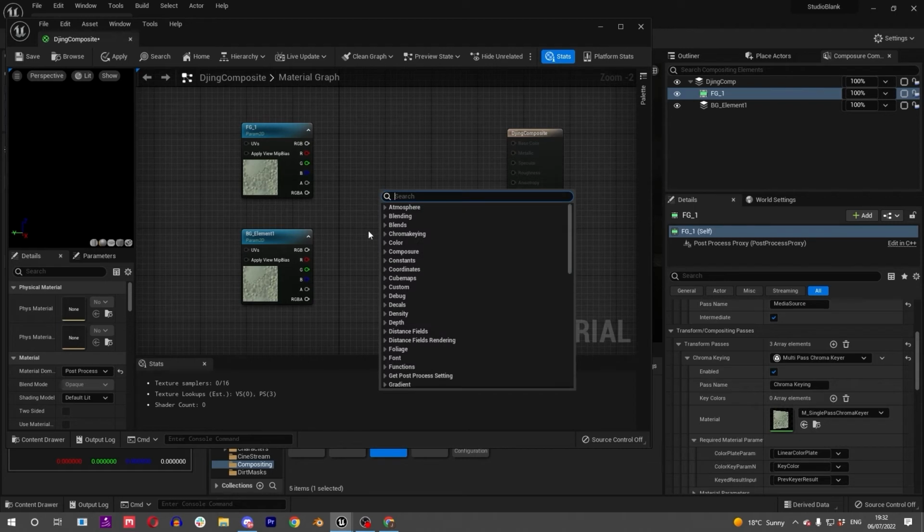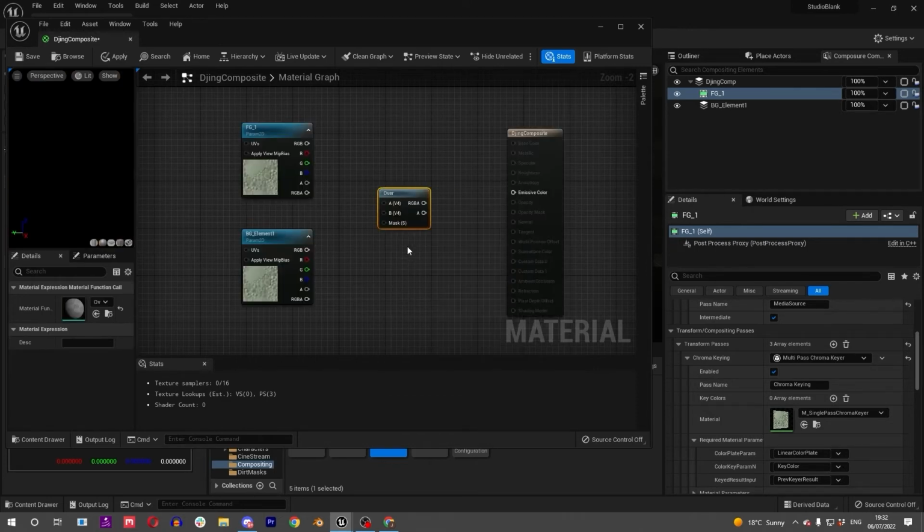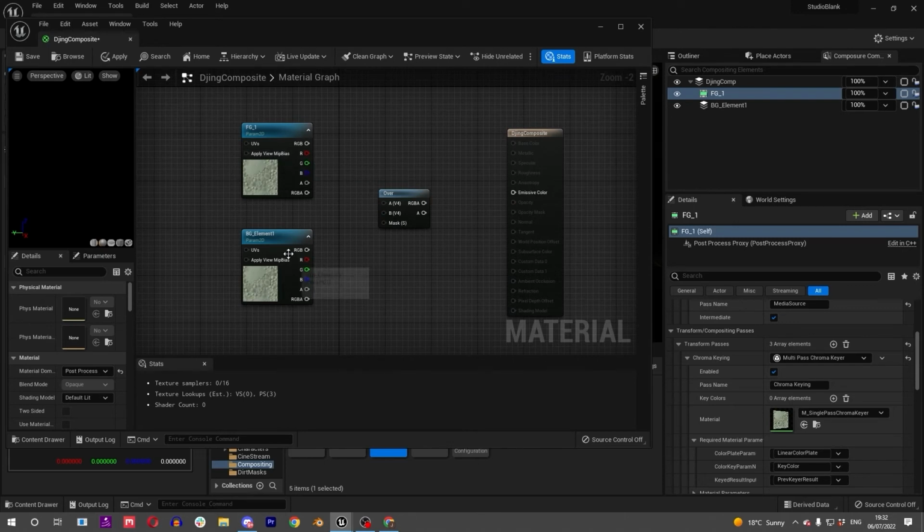So now, an awesome thing we can look at here is if we go to Composure, we've got all these options for how to layer things over each other. We can also use all of the other elements that are free for us to use in the material editor. So this time what we're going to use is this Over. This means we want this element over this element. We're going to use the RGBA node because we're working with RGB and alpha.